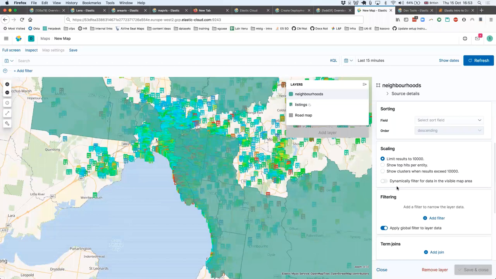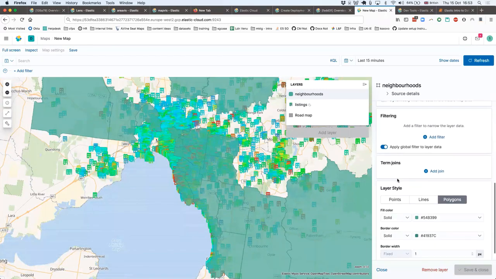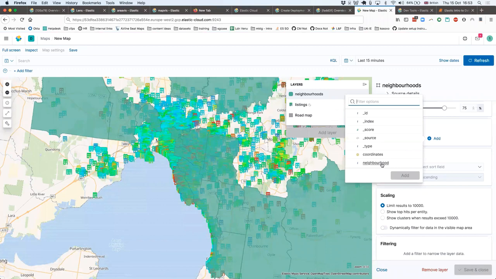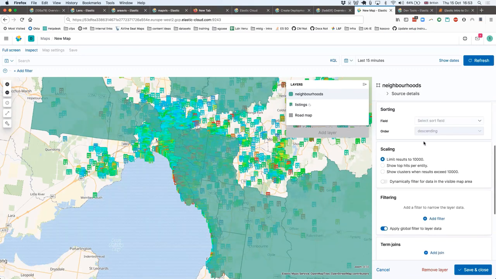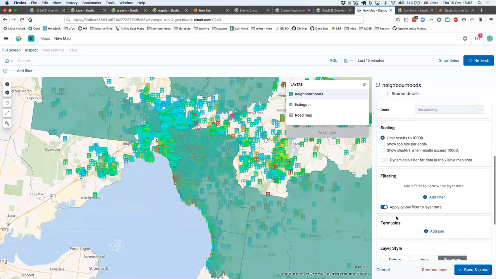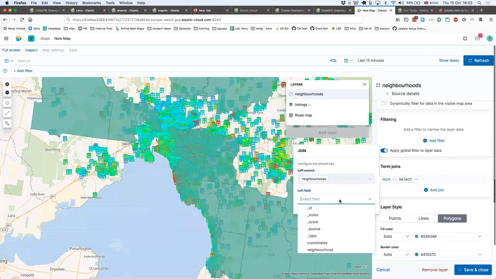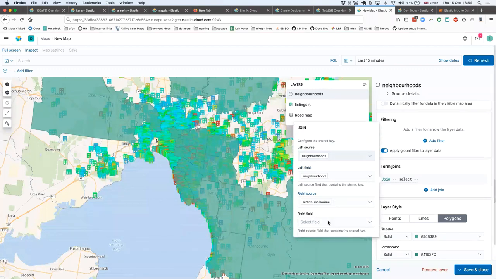All right, so how do we do a join between these two data sets in here? So first off, let's configure this particular data set. So at the moment, there is no tooltip. There isn't really anything that interesting, but at least a neighborhood. Yes, there we go. Should be visible. And then we want to join. And we want to do a term join. It's literally like SQL database, neighborhoods.neighborhood. We want to be joined to Airbnb Melbourne.